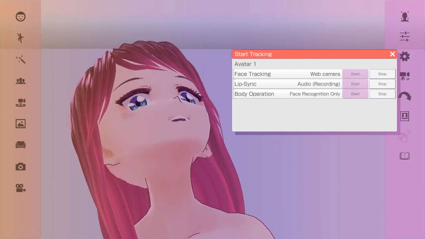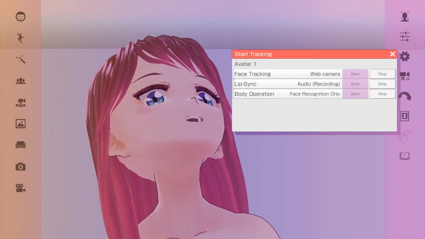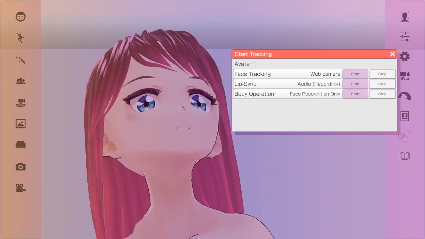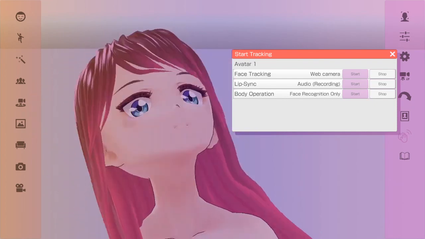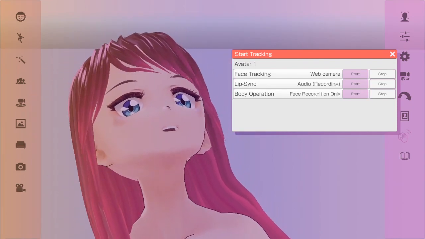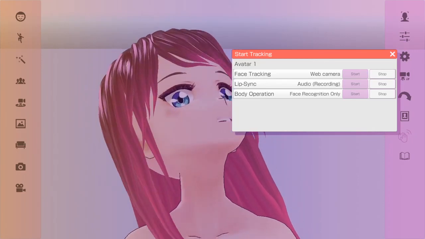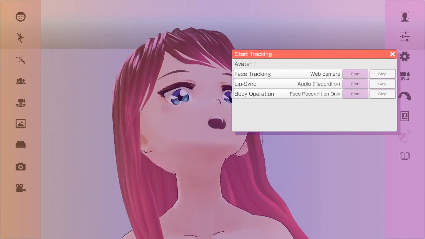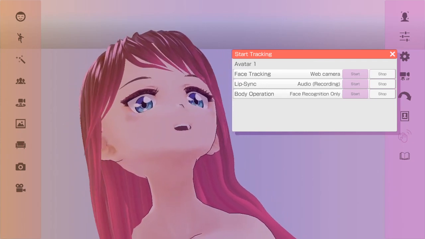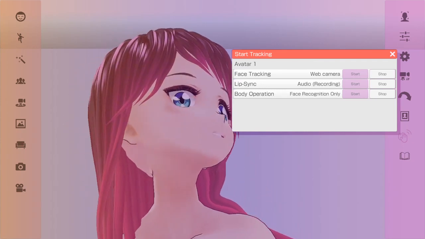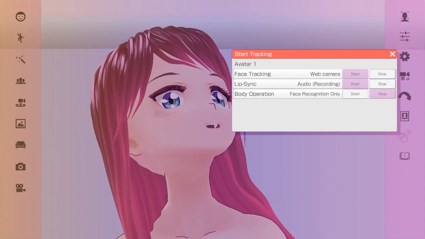And also, if I move my body, it will track my body movements if I press the body operation. It doesn't track me going up or down though. It really only tracks me going side to side. And the reason why, if you use this in real life and you zoom out, you'll see that the rotation point is basically at your pelvis. So I'm gonna go ahead and turn off body operation.